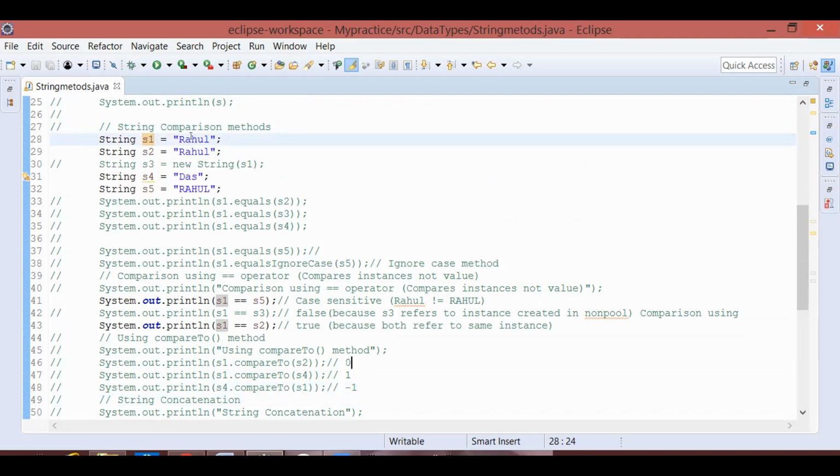Whenever it is false, meaning Rahul compared with Das, then it will give 1. False means 1. Now, why did it give -1? Don't think about this one, because it takes the alphabetical order, starts to compare, and then gives positive and negative values. These things are there. Don't go into that.